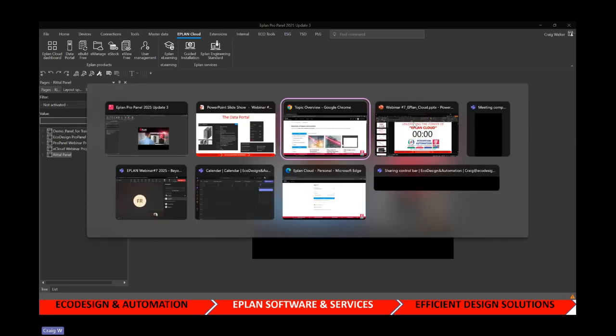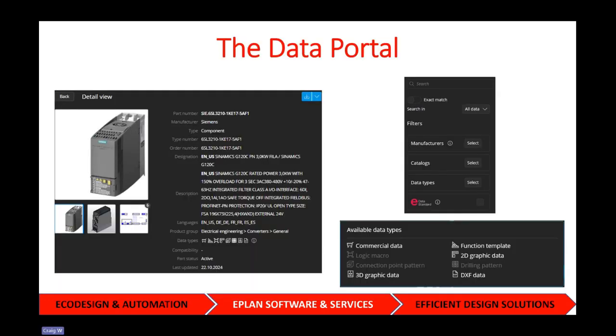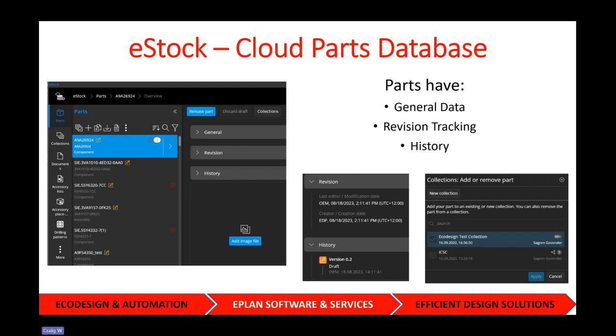All right, so that's the data portal offering. What we're going to look at next is eStock. eStock is underutilized. It's an amazing, strong method of storing a cloud parts database.